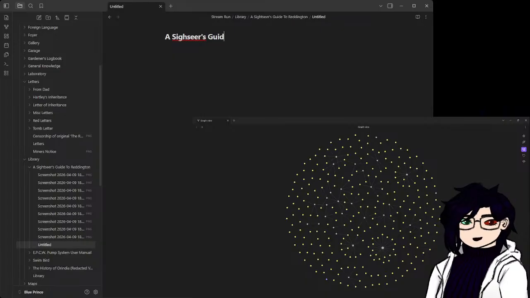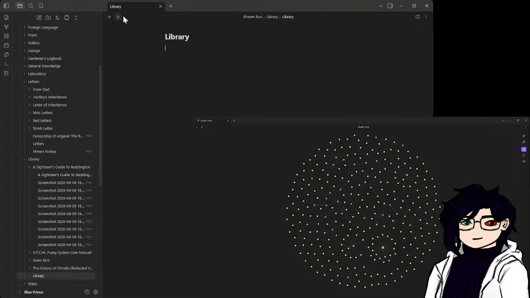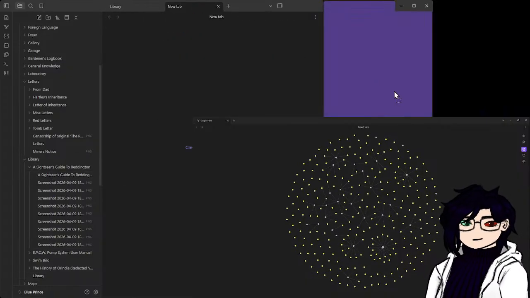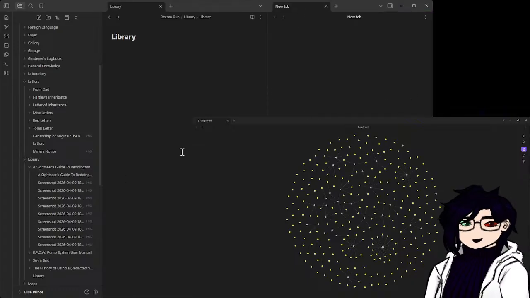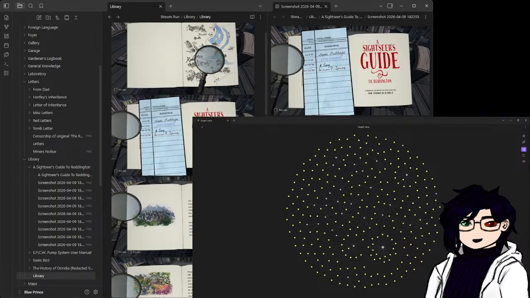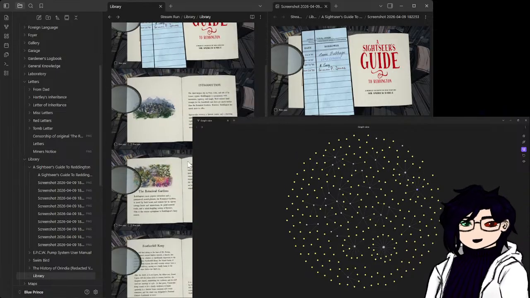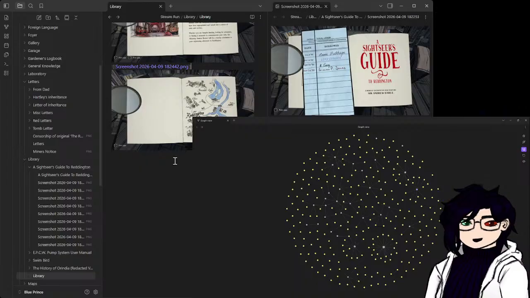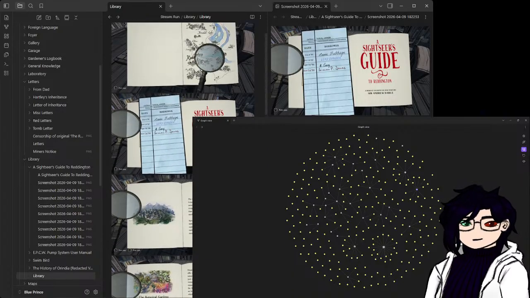Sightseer's Guide to Reddington. I forgot a T there. Okay. Let's also do this, just so that over here I can do this. Nope. This. And this. Grab them all and slap them in. Yes, it may not be in order. Right now, it doesn't need to be in order. I'm just getting all the screenshots and stuff in here.